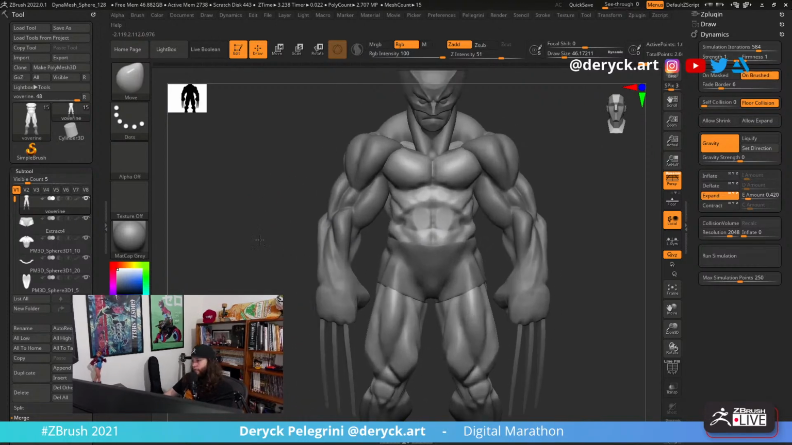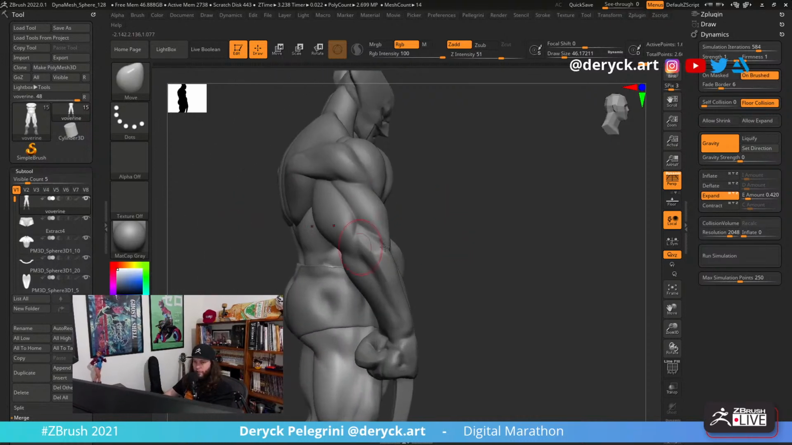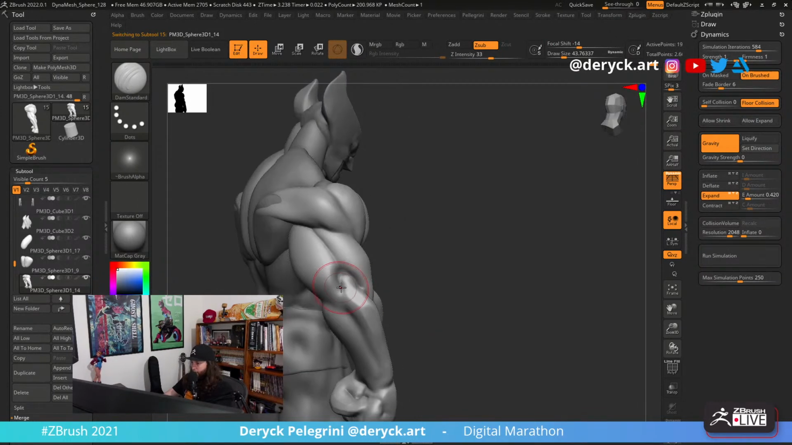All right, so now I'm quite happy already with the arm shape. I just need to make his triceps a little bit bulkier than this.